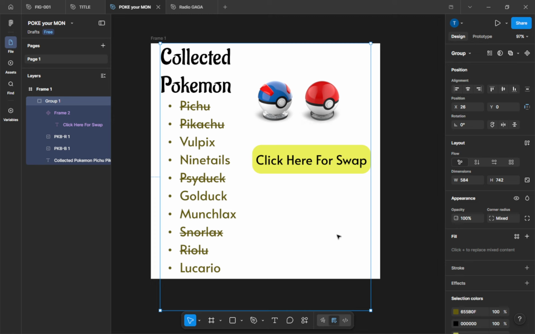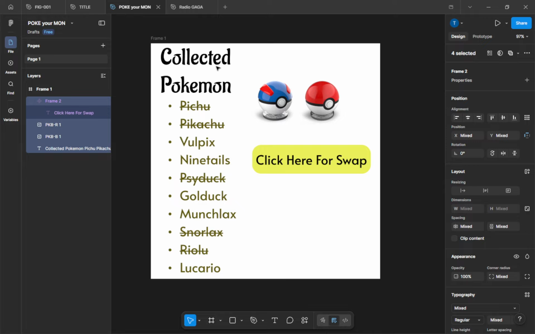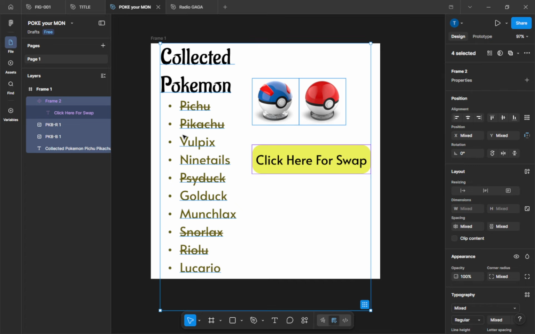Once the group is selected, ungroup it using a shortcut or the context menu. On a Mac, press Shift plus Command plus G. There's also an alternative shortcut, Command plus Delete. On Windows, press Shift plus Control plus G or use Control plus Backspace. If you prefer the mouse, simply right-click the selected group and choose Ungroup.